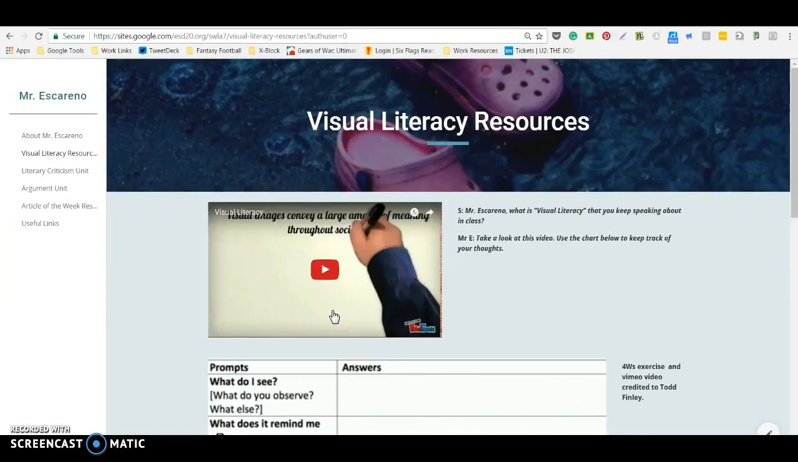Next, as I brought up earlier, I really wanted to incorporate a visual literacy resources page on my website, because it's something that I want to start doing at the beginning of class and the beginning of the school year instead of working toward the middle.